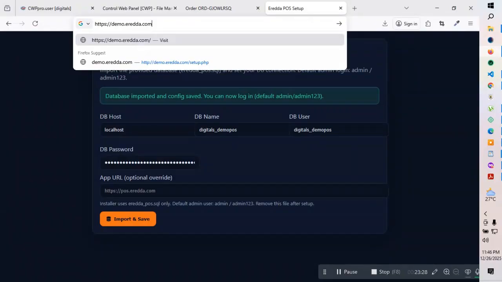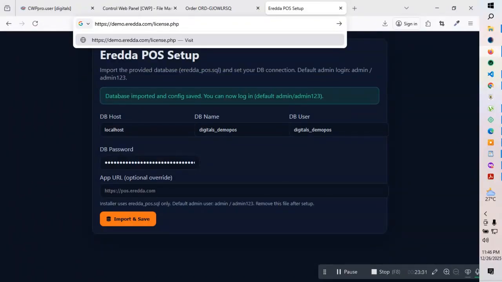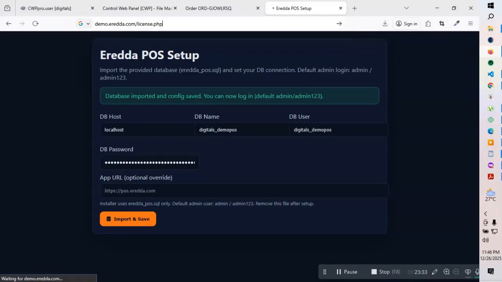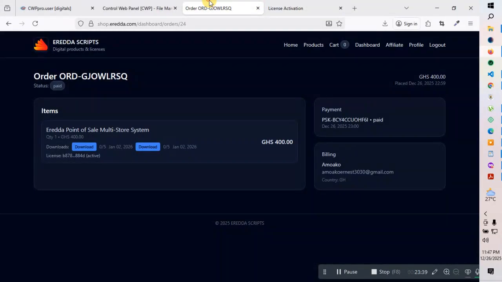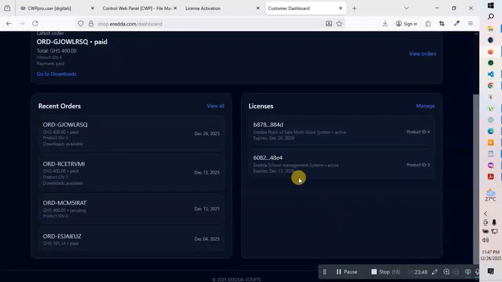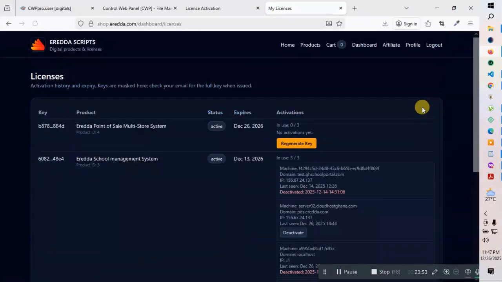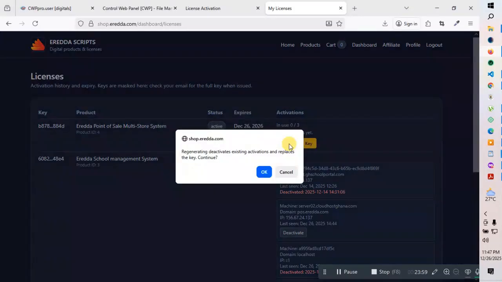So I will delete that and enter slash license.php and click enter, and we are here. Good. So we are going to log into our dashboard. That is where we bought the web app. So straight away, let's go to dashboard, and we can see the package that we have paid for. We can click manage. Now this is the one I just paid for, the new one. So I will click here, generate.